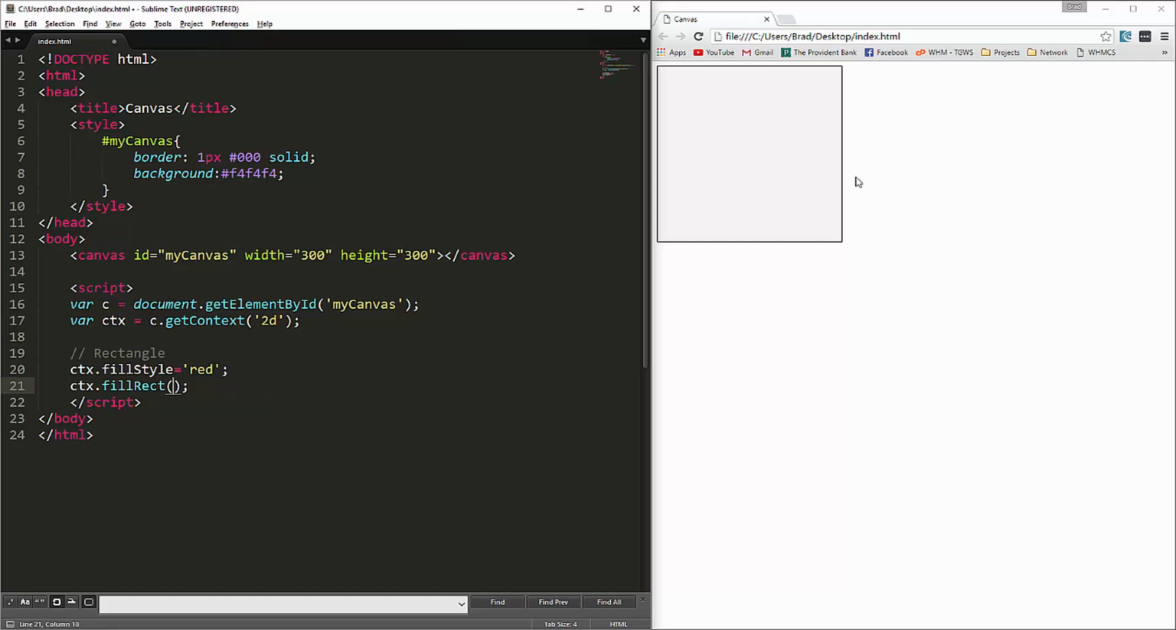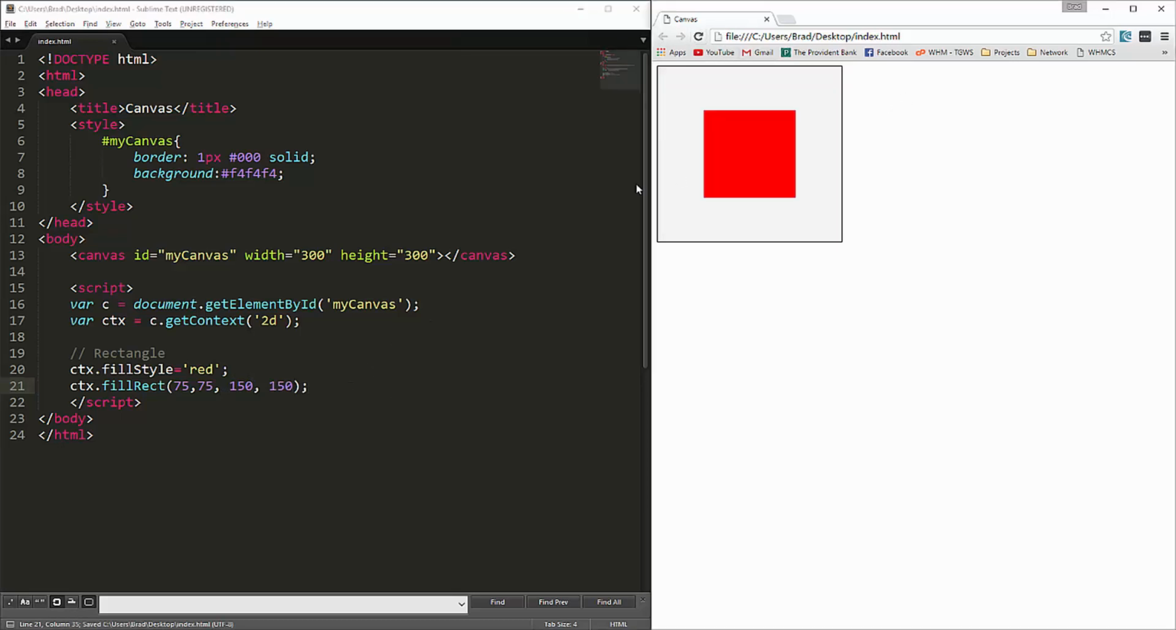The first one is going to be, I believe it's from the left over. It's either we have the left over and then from the top down. So let's say 75 from the left over and then 75 from the top down, or it might be reversed. We'll check it out in a minute. And then the next two parameters will be the width of it and then the height of it, which I'm going to make 150 by 150. Alright, so let's go ahead and save that and reload. And now you can see we have our rectangle.